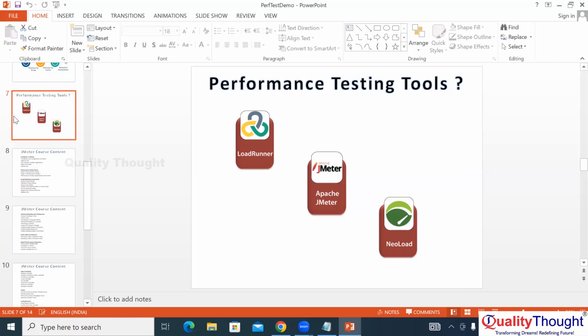Got it, sir. If there are any issues with performance, then you have to write an email to your clients and managers, and you need to schedule a call and discuss with them. That's it.